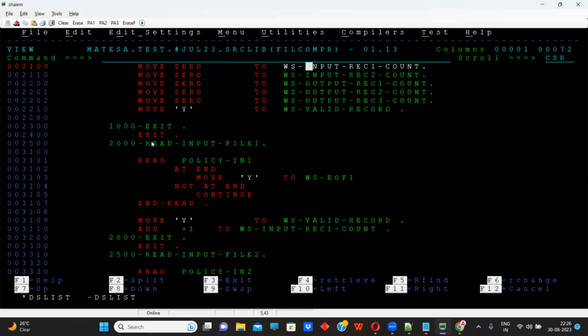Then, now let us see 2000 read input. So as usual, read in one, at end move Y to this, not at end, continue. Just continue means where the control will go. It will go to the next scope terminator, that is end read. So that means you are not doing anything. Simply you are passing the control to here.